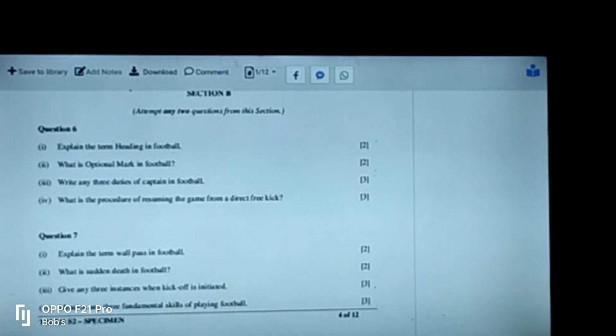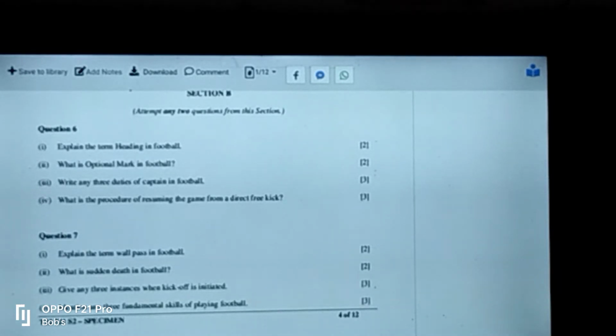As we can see, there are other questions. Write any 3 duties of captain in football. The captain's duty is to sign the score sheet. He goes for the toss, and whenever anything happens on the play field, the captain is the only person who can go and speak to the referee. So these are the 3 duties of a captain in football.